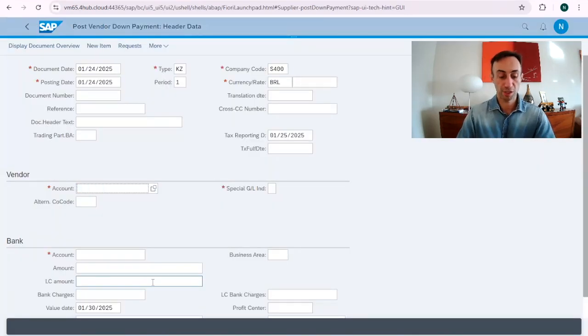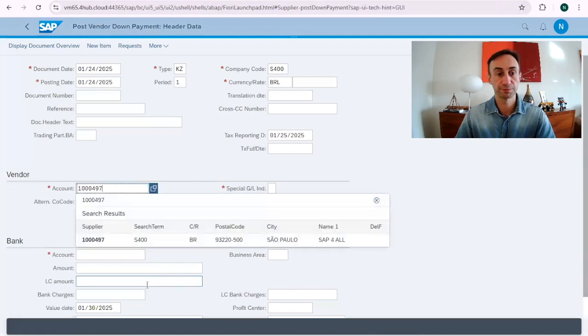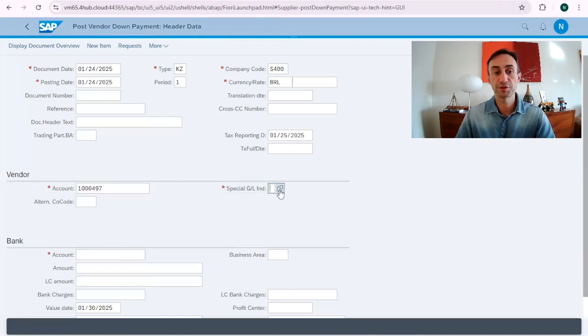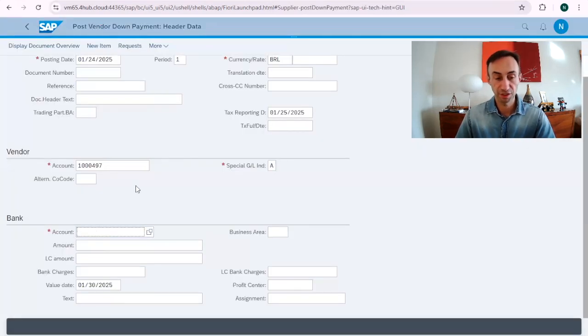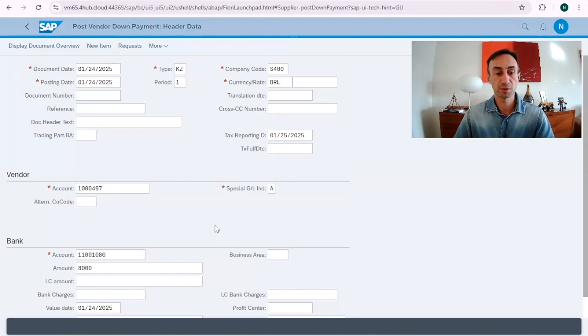Now I'm going to introduce the vendor account. We are using the same one. Here in this special indicator, we are going to choose A for down payment, and then the GL account is this one, and the amount I'm going to put is 8,000. The date we will put as value date, exactly the same date as we are doing, so 24. Okay, so far so good.